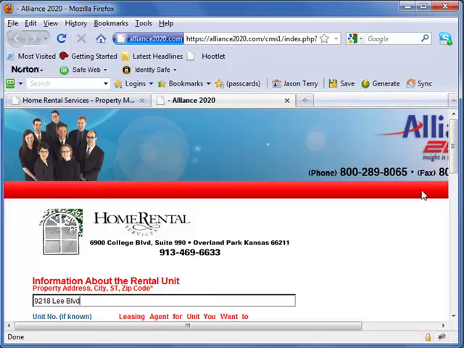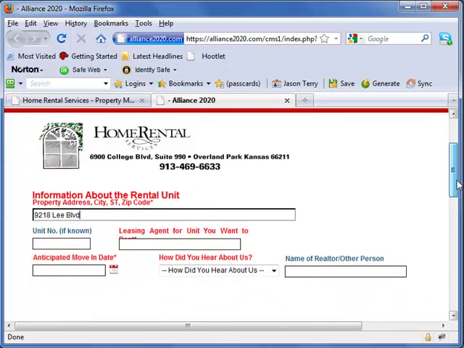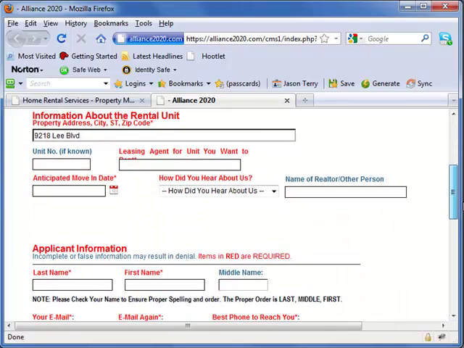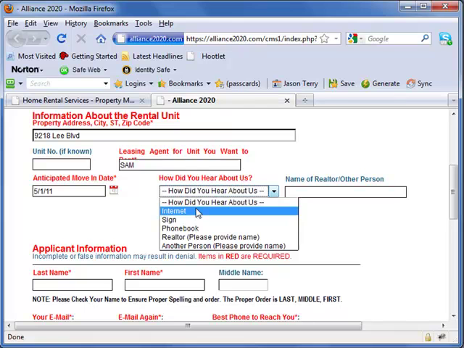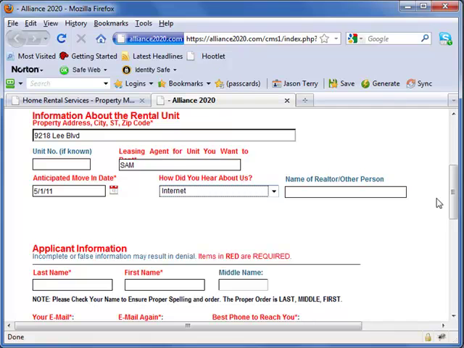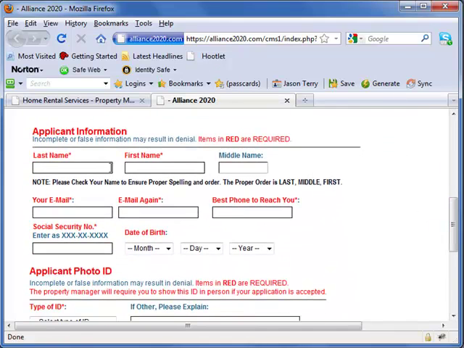We recommend using Internet Explorer or Firefox. This online application currently does not work on Macs. Any field that is in red is a required field, and we're going to start where it wants the information about the rental unit, which is the address. The next field is the leasing agent that you have been working with, and the anticipated move-in date. How did you hear about us? Internet, sign, phone book, or referral? If you were referred, please enter their name here so that we may thank them for sending you our way.